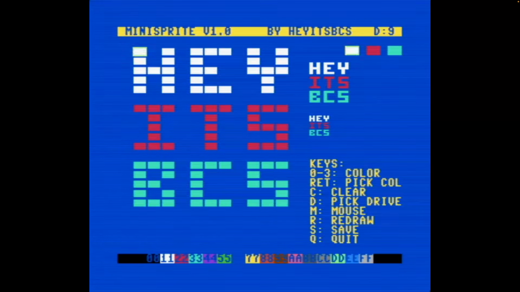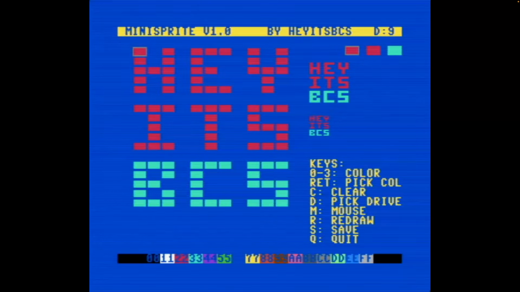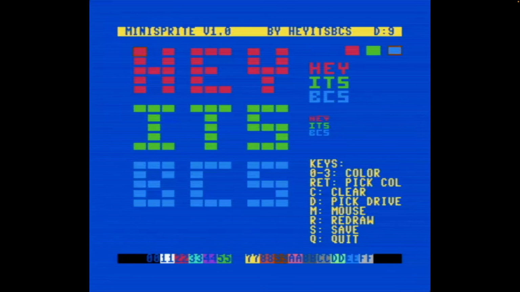Now color 1 was going to be red, which is 2. Color 2 was going to be green, which is 5, not 4. And then color 3 was again 14, which is E. That's what it's supposed to look like. So we need to set 5.